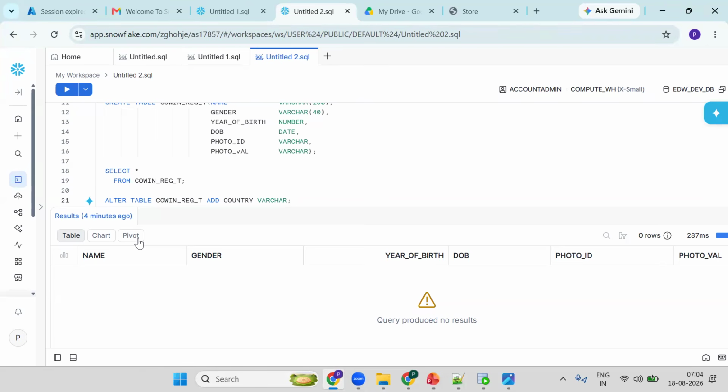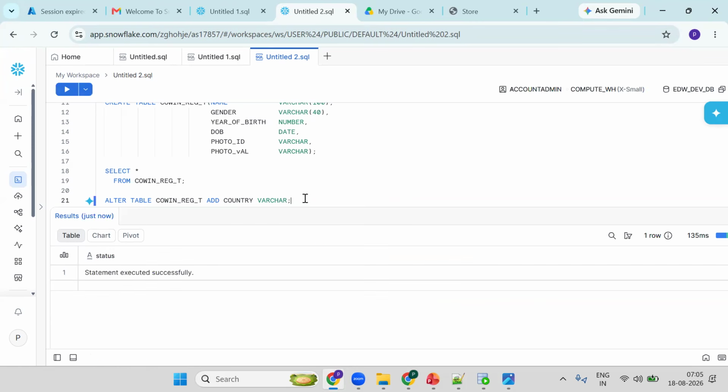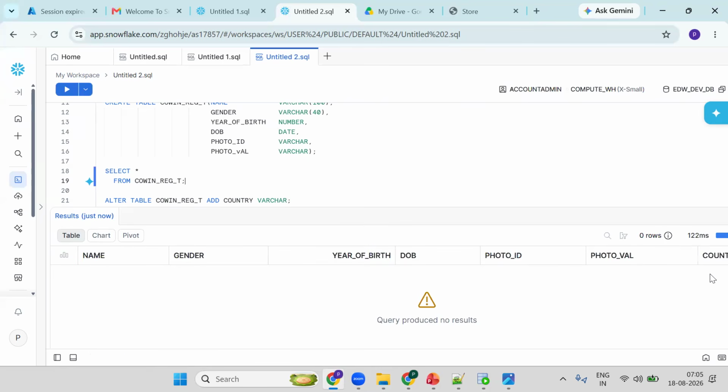Okay, see, now here you need to understand: my table contains six columns. When I try to add this column, will the new column be added at the starting, middle, or at the last in Snowflake? Any guess? At the end of the table. See, the new column is added at the end.